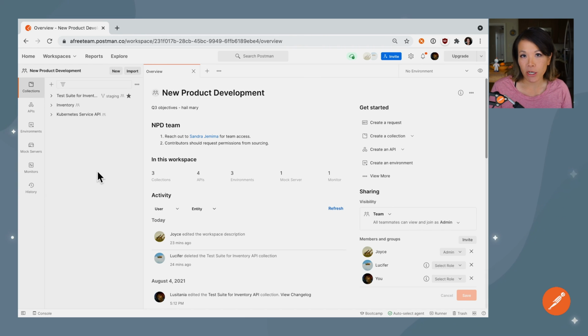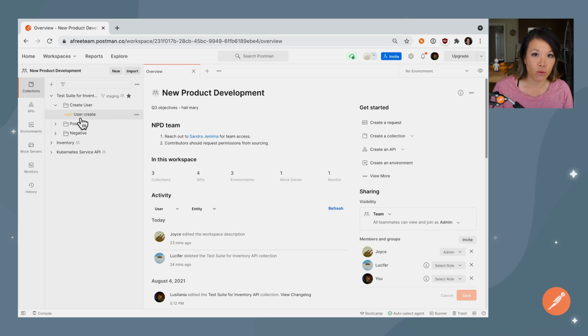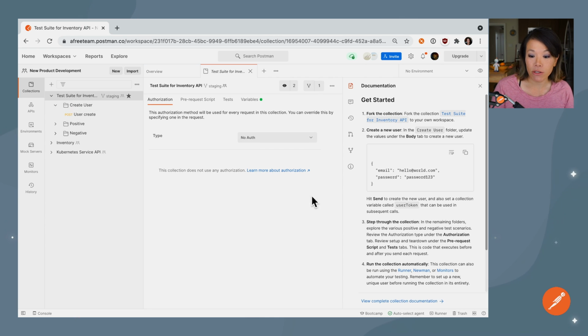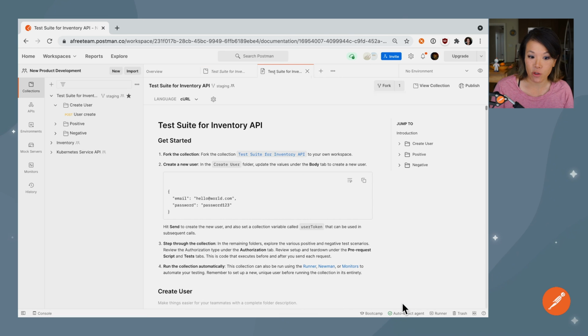The first thing you'll want to do is to share collections to team workspaces so team members have an idea of what you're working on. When you use a collection as a single source of truth, you can improve developer productivity. Collections are also the cornerstone of the more advanced features in Postman, like documentation, monitoring, and mock servers.